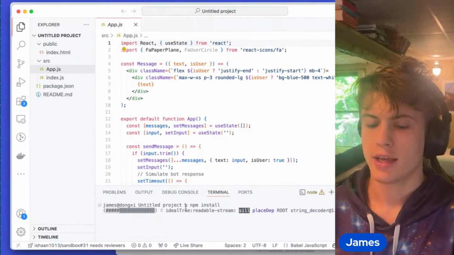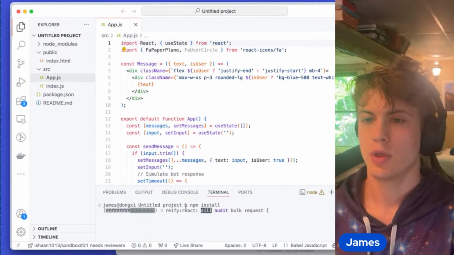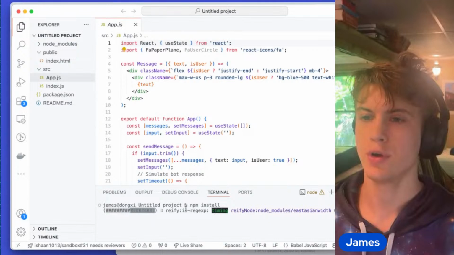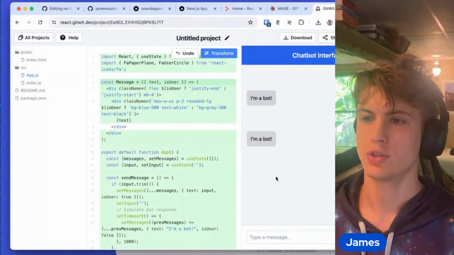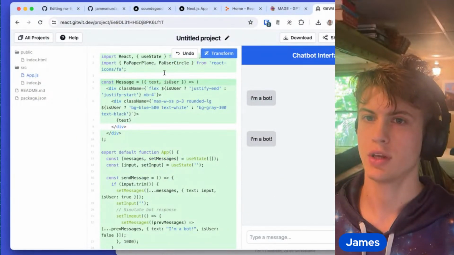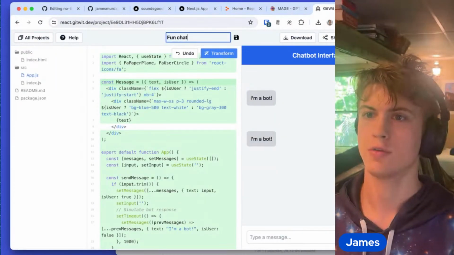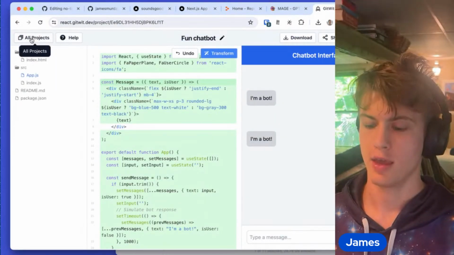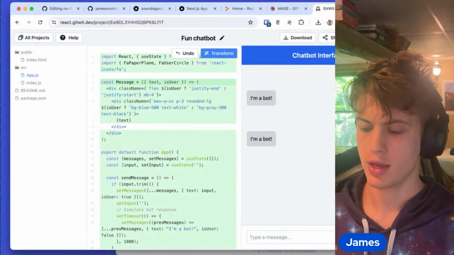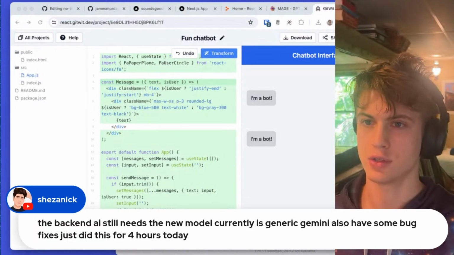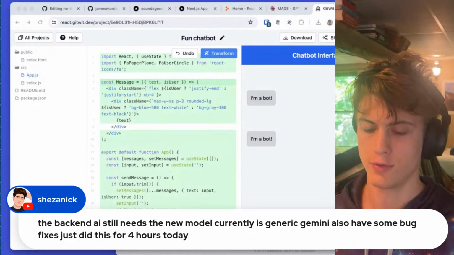It doesn't have a backend yet, which is something that we are building into it right now. So right now it's good for making a nice interface. I should name this fun chatbot. And the backend AI still needs the new model. Currently it uses generic Gemini. Also having some bug fixes. Just did this for 4 hours today.